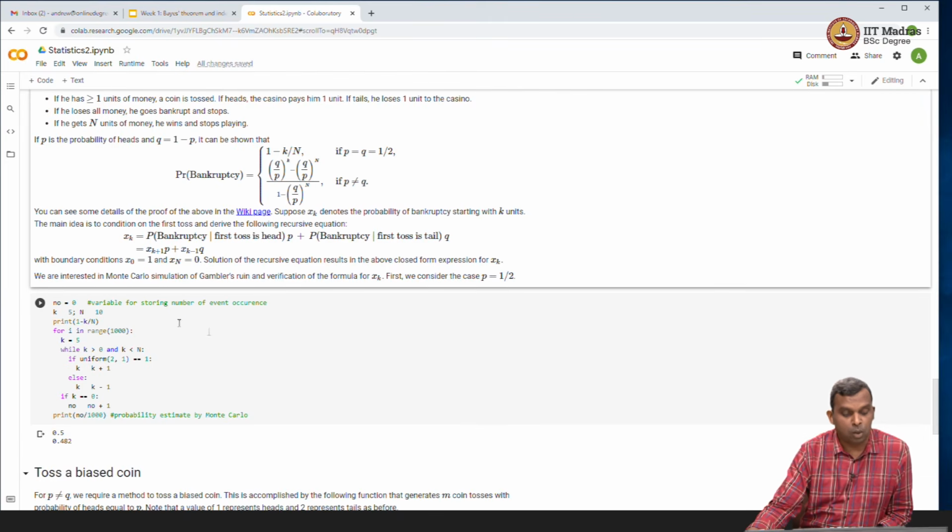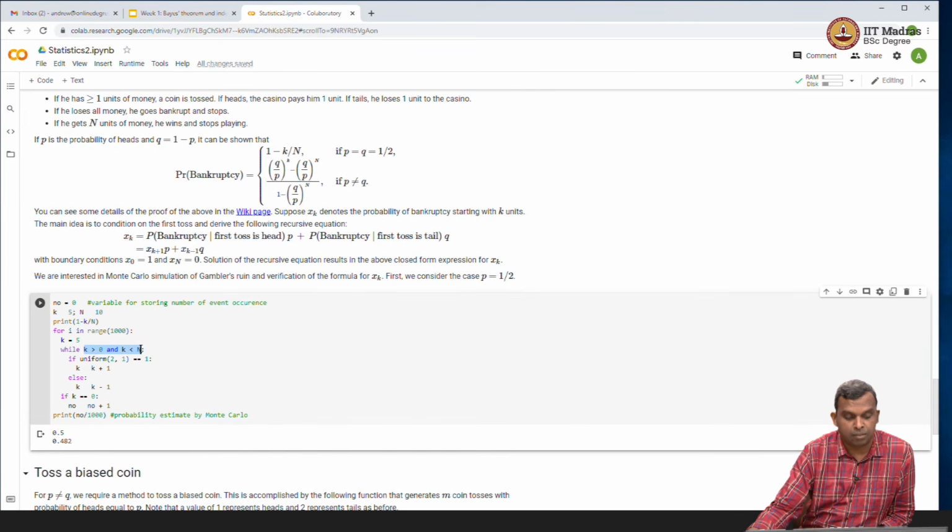Now I've done a Monte Carlo simulation here. I put k equals 5, n equals 10, and I'm printing 1 minus k by n. I'm repeating 1000 times. I start with k equals 5, and while k is greater than 0 and less than n, I toss a coin, and if it's heads, my k goes up. If it's tails, my k goes down, and that's how I keep repeating it. If k is 0 when it ends, I increase the count, and if k is n when it ends, I don't increase the count.